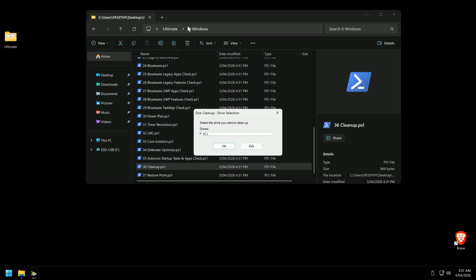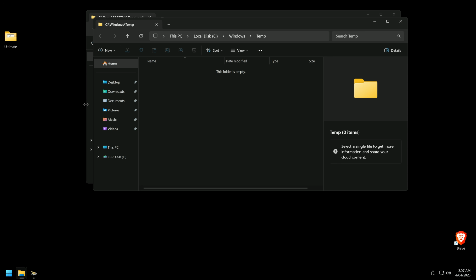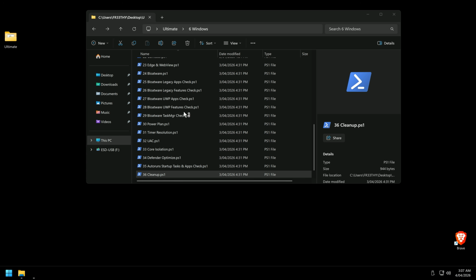Cleanup will completely wipe the temp folders. There's 2 temp folders. That one's white, that one's white. And you can do a disk cleanup here. We'll just finish disk cleanup.